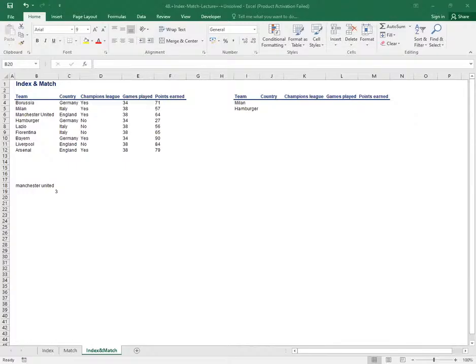Now, I want you to be very keen with this table that I have here. I want to be at a position of telling people Milan, Team Milan, comes from which country, whether it played the Champions League or not, how many games it played, and how many points it earned. So it's very easy. The first thing that I will do, I'll come and click on here, Milan, and a country. So I will come and say equals.